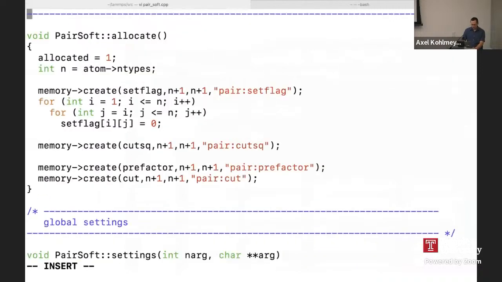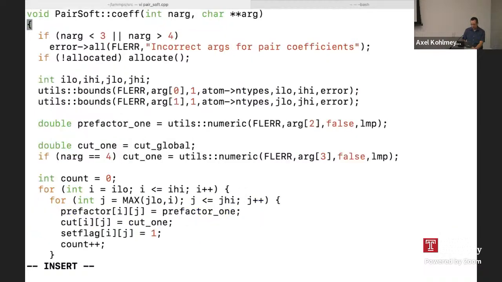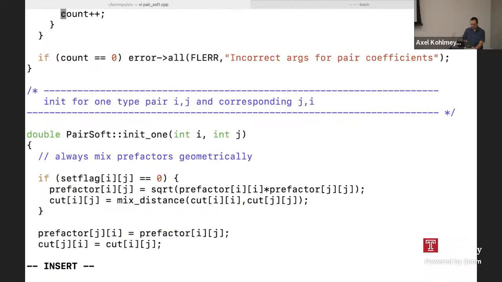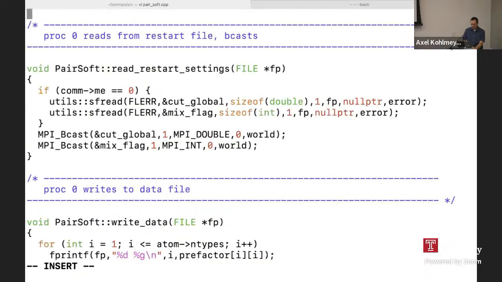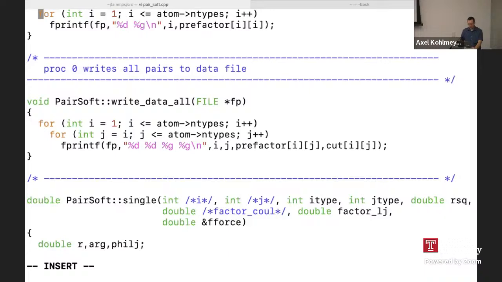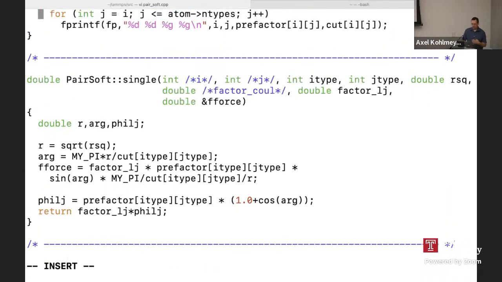And then the other functions: you have an allocate function, which is just allocating some memory, this memory create, prefactor and cut, some settings, coefficients, initialization. All this restart stuff we don't have to worry about because it's all on the host. And the same with the single function. That's not a thing in Kokkos because Kokkos is doing loops over atoms, and this would not be efficient on it.